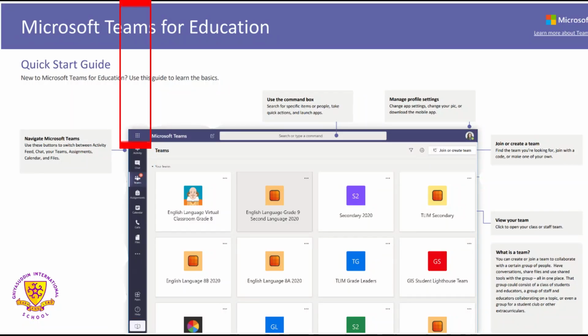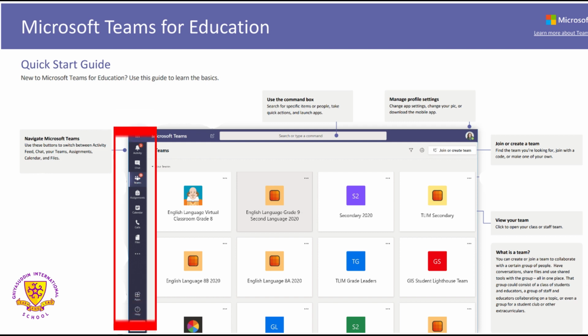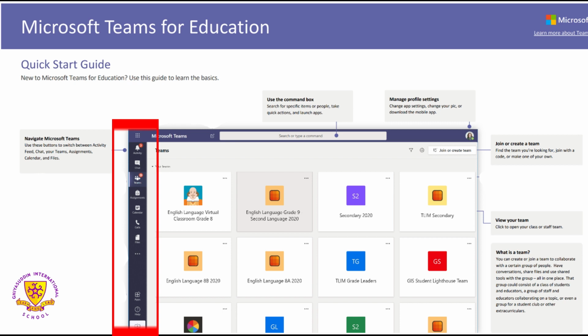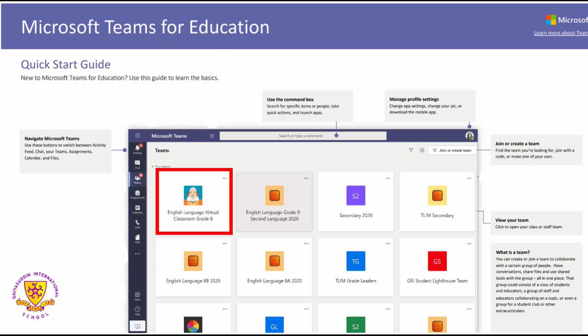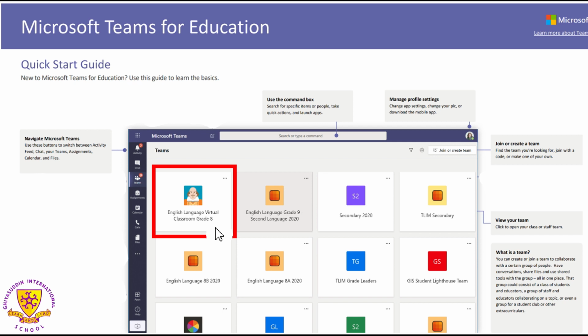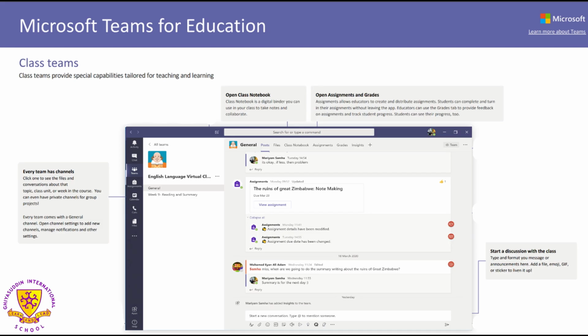To navigate Microsoft Teams, use these buttons to switch between Activity Feed, Chat, Your Teams, Assignments, Calendar, and Files. You will find all your subjects in Teams. Each subject is created for you as a separate team. You can locate the subject you want to open by clicking the subject team. Under each subject team, you will find channels. These channels are known as topics or subject titles.